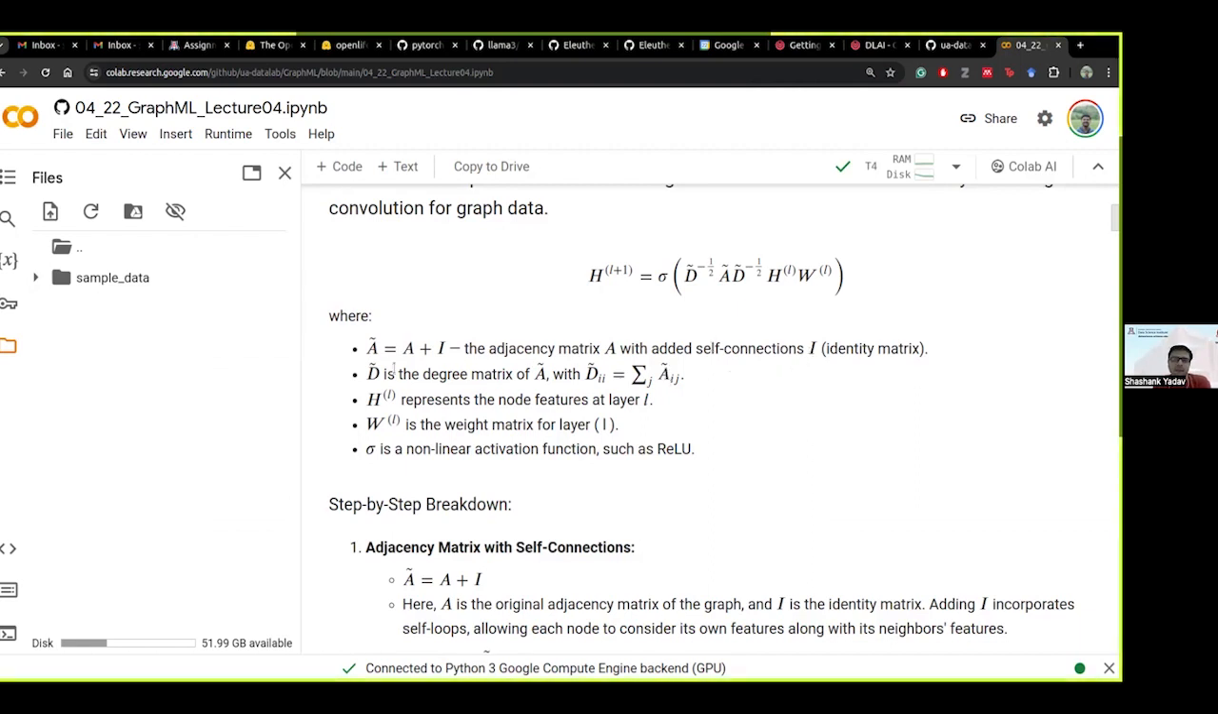The next one is this D tilde, which is the degree matrix of this new adjacency matrix, which is the row-wise sum of the adjacency matrix. Then H of L is the node features in layer L, and W of L is the weight matrix for layer L. So the transformed features get multiplied by the weights learned in this layer, and now we have a nonlinear activation function such as ReLU, similar to all kinds of neural networks.